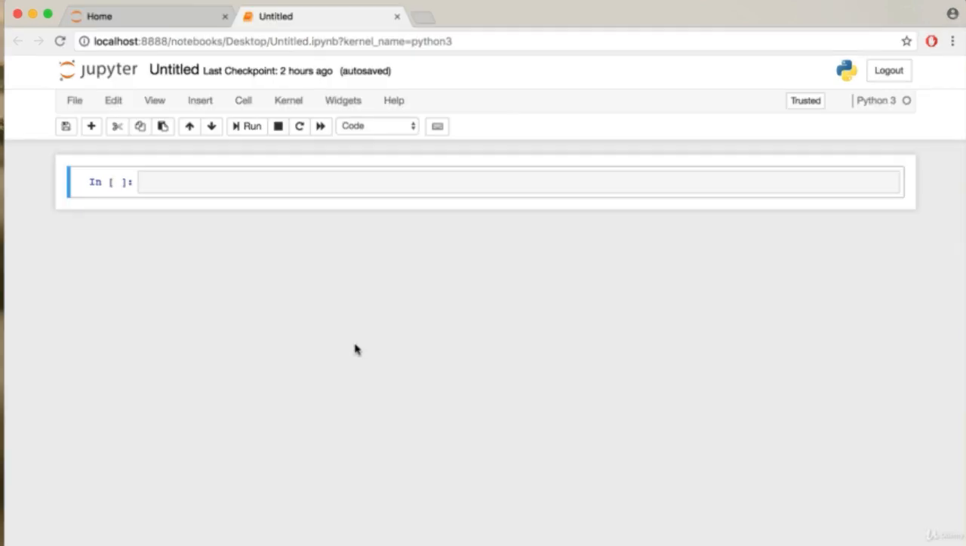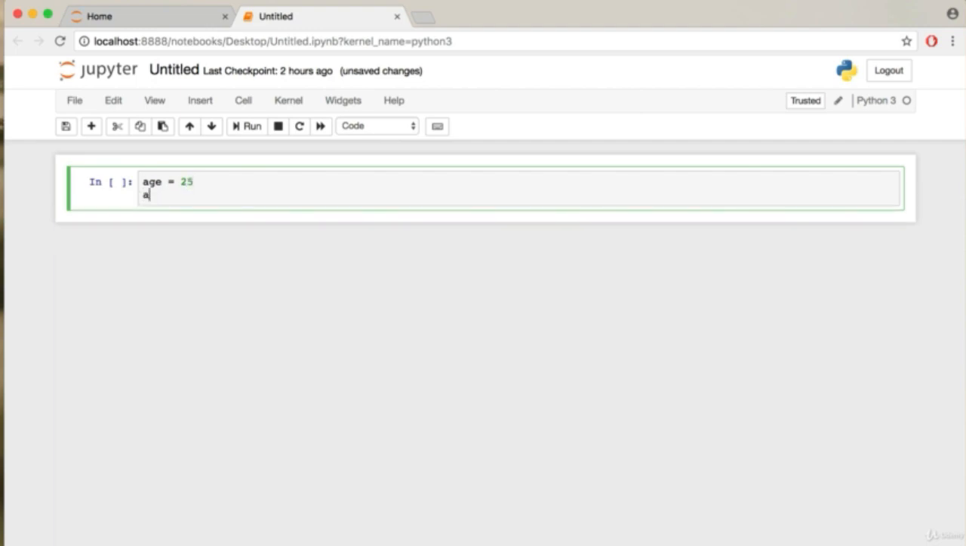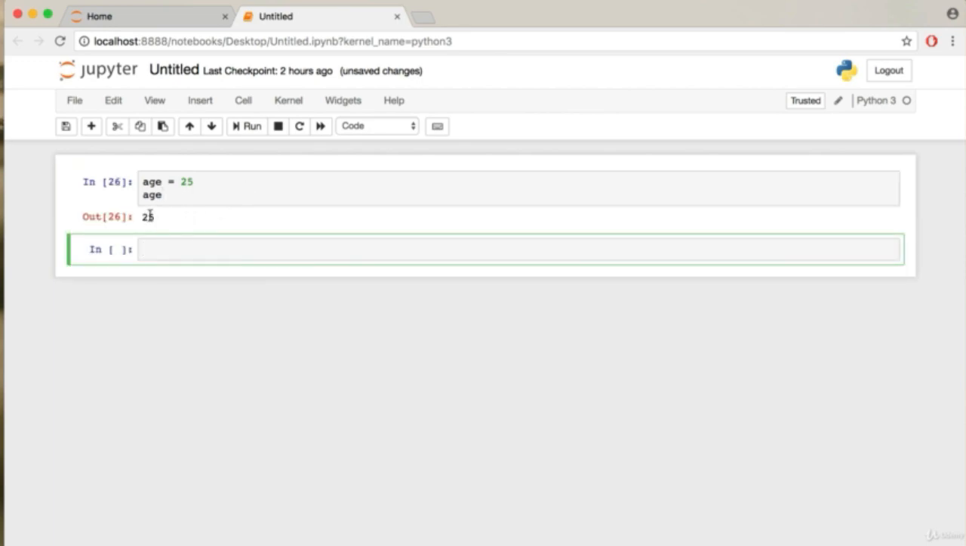Inside of Jupyter Notebooks, we'll create a variable labeled age is equal to a value of 25. If you output this variable, this value, and run it, indeed it gives us 25. The equal sign is an assignment operator that assigns the value on the right to the name on the left.